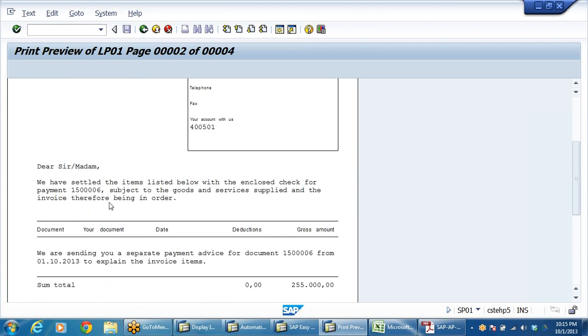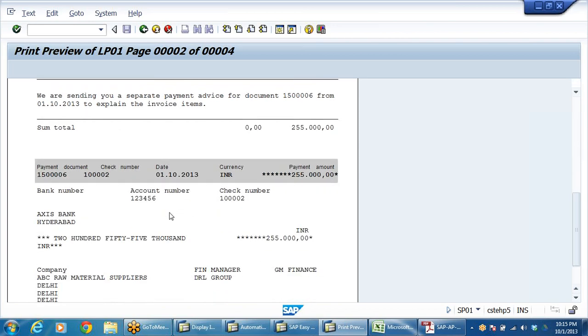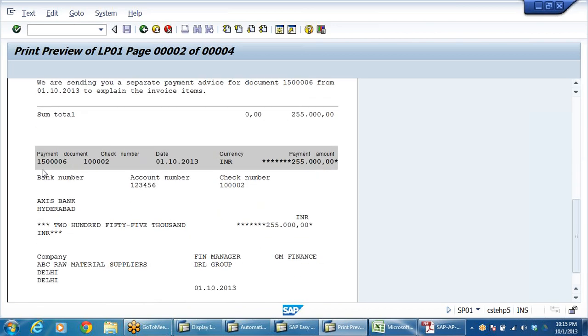Dear sir or madam, we have settled the items listed below with the enclosed check for payment with document number so and so, so and so. We are sending you a separate payment advice for the document so and so. Right here, the gray colored strip on the top of the check is actually the printed one.